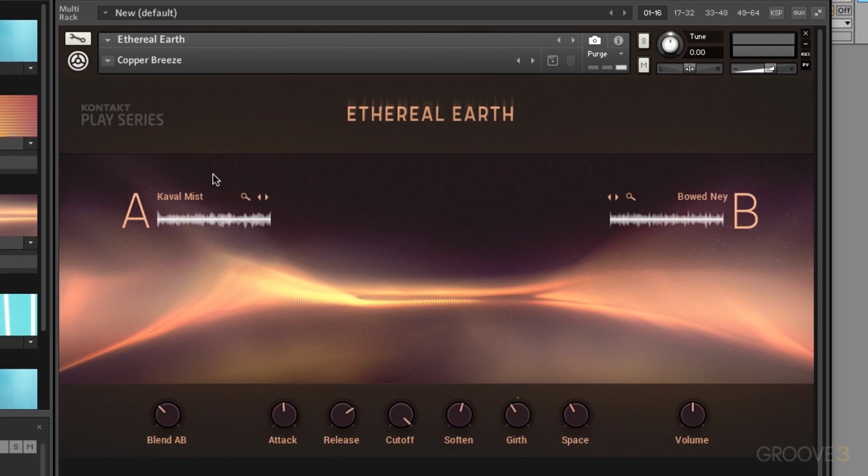So let's go ahead and work off this current patch that we have loaded, this Copper Breeze patch that was from the Wind section of the presets menu. And let's go ahead and edit it. The first sound I want to change is the wind sound that's in our preset. So let's see which oscillator that is. Let's listen just to oscillator A. And let's listen to oscillator B.